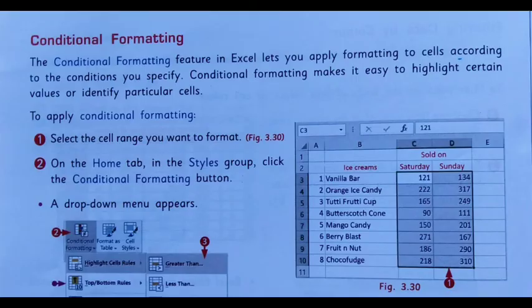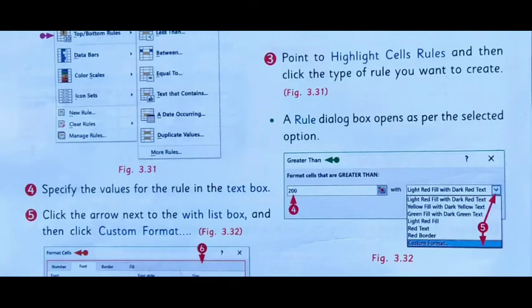Conditional formatting. The conditional formatting feature in Excel lets you apply formatting to cells according to the conditions you specify. Conditional formatting makes it easy to highlight certain values or identify particular cells. To apply conditional formatting, select the cell range you want to format. Then, on the Home tab in the Styles group, click the Conditional Formatting button. A drop-down menu appears.